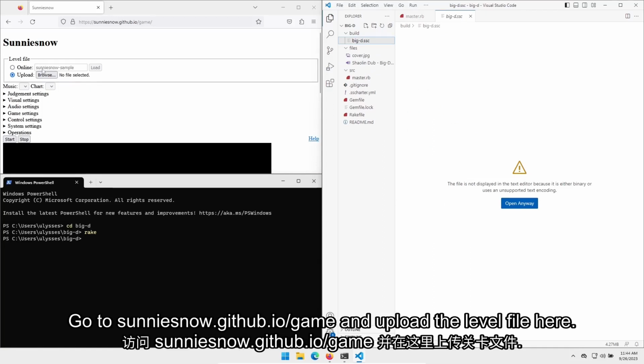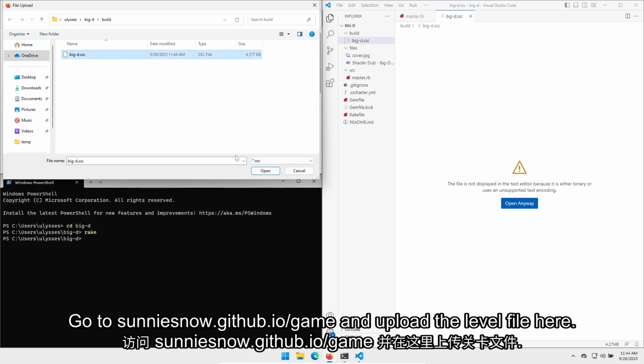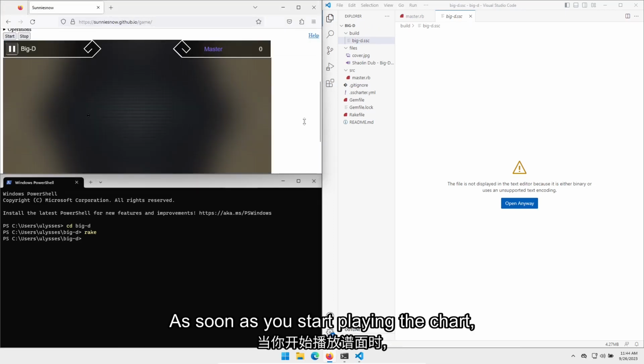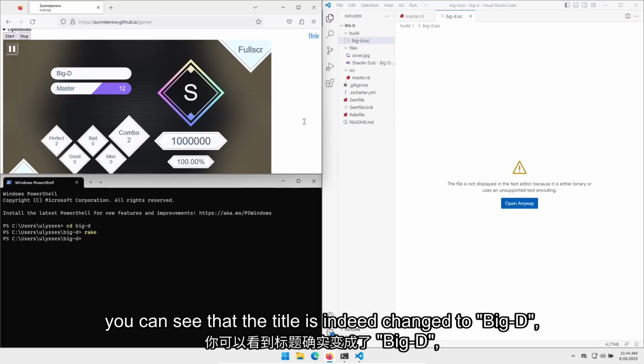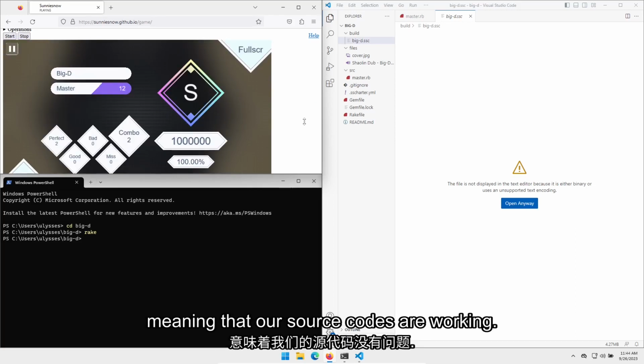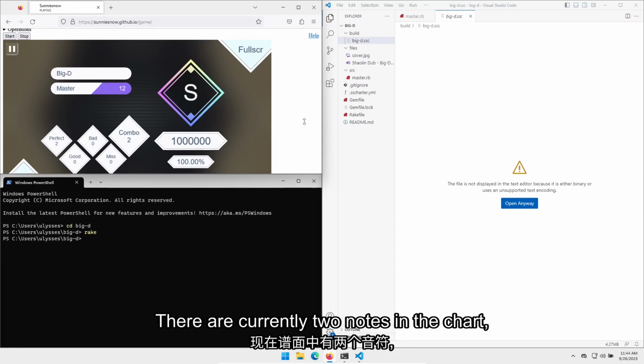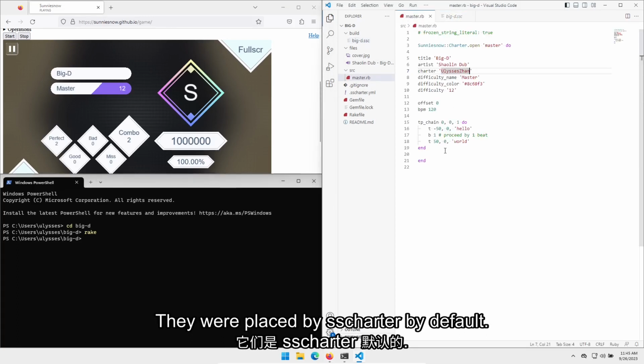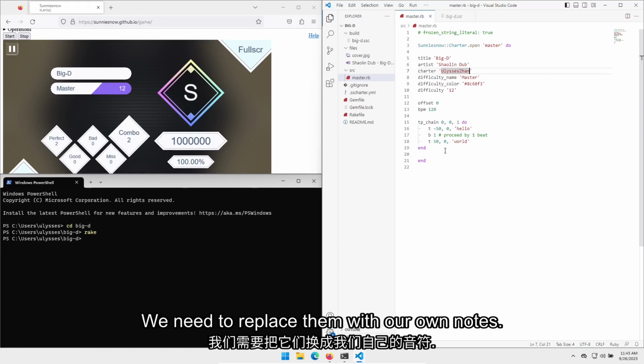Go to sunniesnow.github.io/game and upload the level file here. As soon as you start playing the chart, you can see that the title is indeed changed to Big D, meaning that our source codes are working. There are currently 2 nodes in the chart, but they were not placed by us. They were placed by SS Charter by default. We need to replace them with our own nodes.